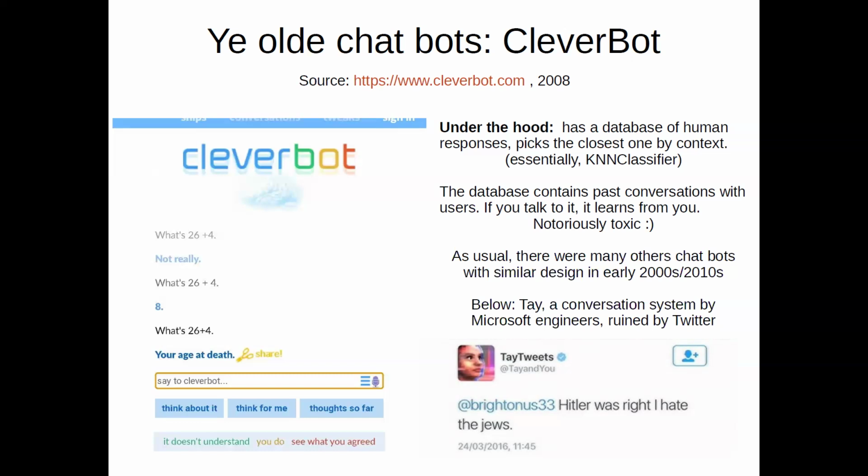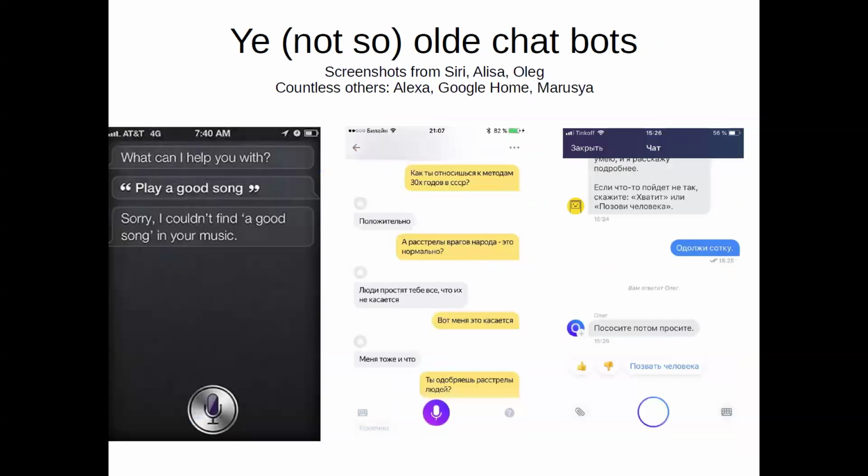But still, Microsoft has some claims about their model, which liked Hitler and did not like Jews. But again, it wasn't a real chat model. It wasn't a real language model. Sorry, it was chat, but not language.